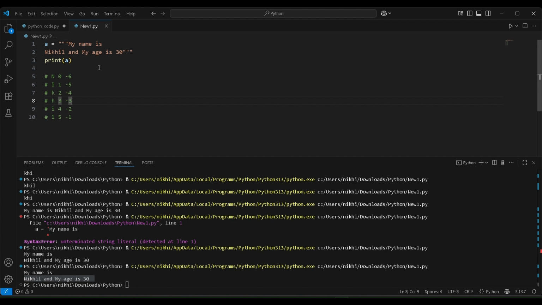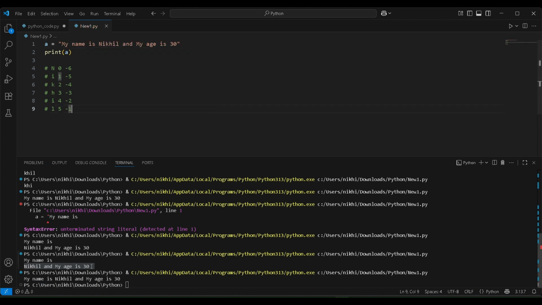Now I'm explaining the in keyword. Suppose I am defining a string: my name is Nikhil and my age is 30. It's printing well.